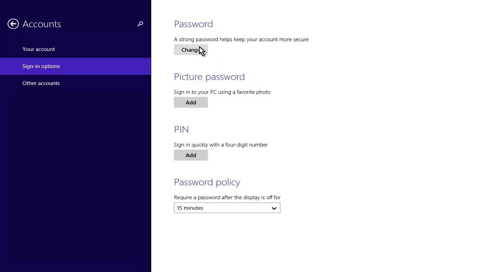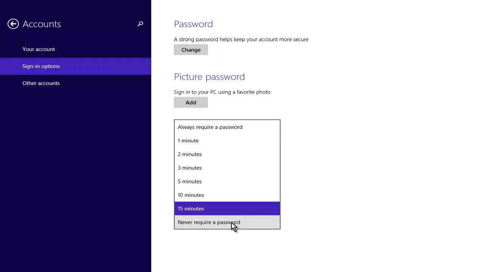You can use a password, sign in to your PC using a favorite photo or a 4-digit PIN. Password policy, require password after the display is off, and you can choose never require, always require, or up to 15 minutes.